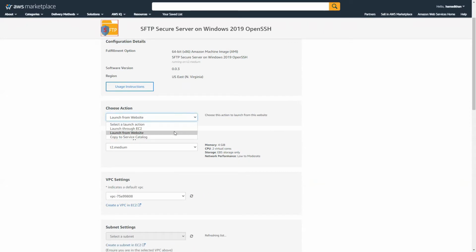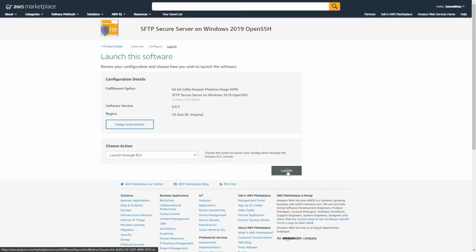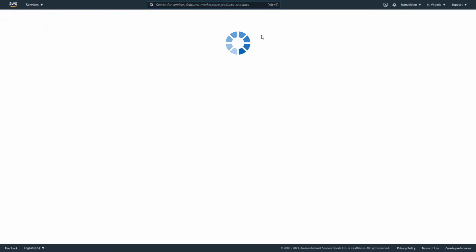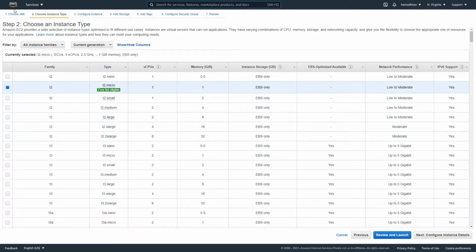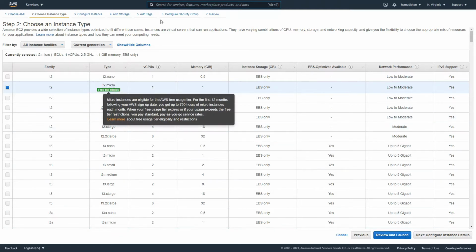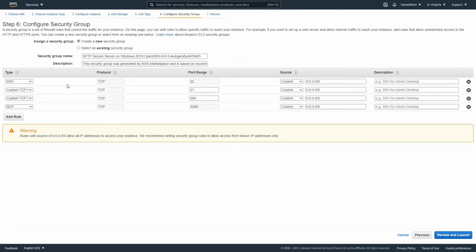Now here we want to go with launch through EC2 instead. So we can configure our minor details. So AMI is already picked for us as it's an image from the marketplace. We don't have to worry about this. This you can pick according to your needs. This is more than enough for a demo. And in fact, the security group is all pre-configured for us.